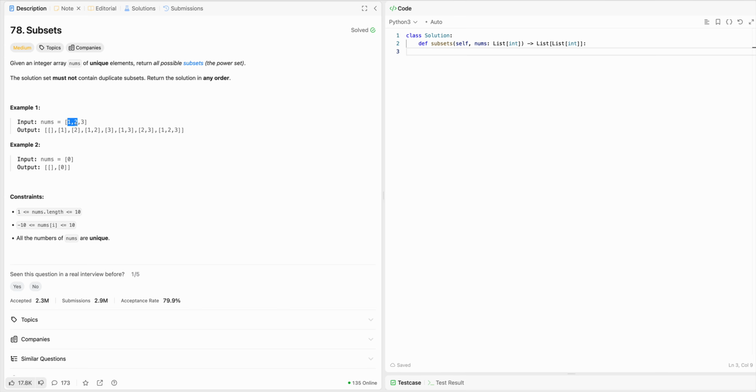When you see a problem like this, where it's basically generate a bunch of different types of sets, those are typically going to be backtracking problems. So for this problem, we're going to end up trying to solve this with optimal time complexity. And by optimal in this case, I do mean the best you can get for a problem like this.